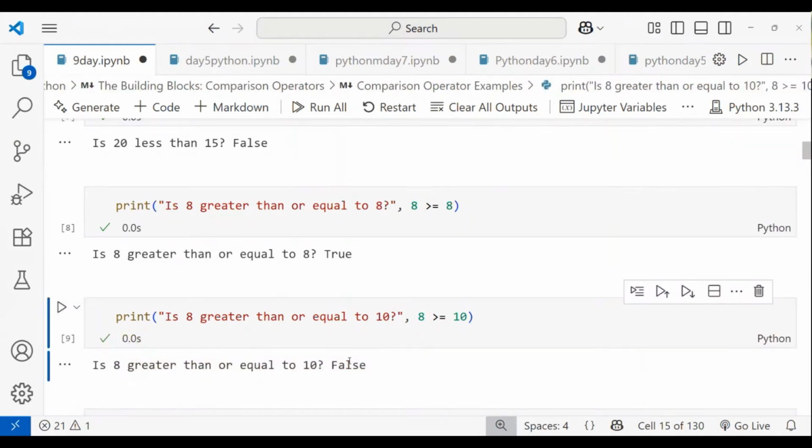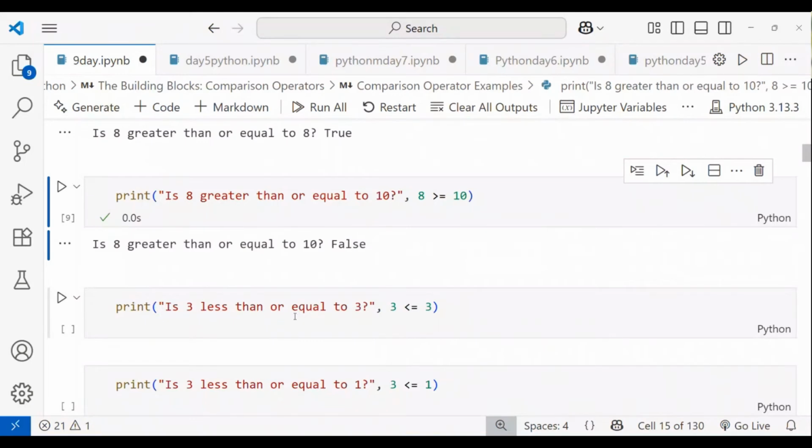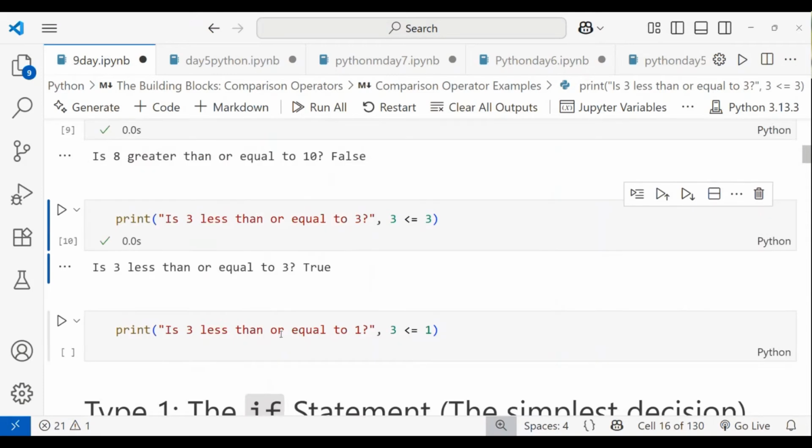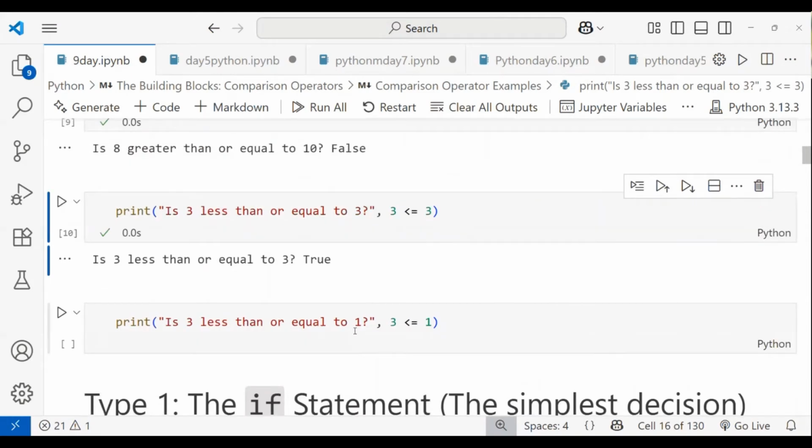False. Okay. And is 3 less than or equal to 3? Correct, right? So True. Next is 3 less than or equal to 1. False.